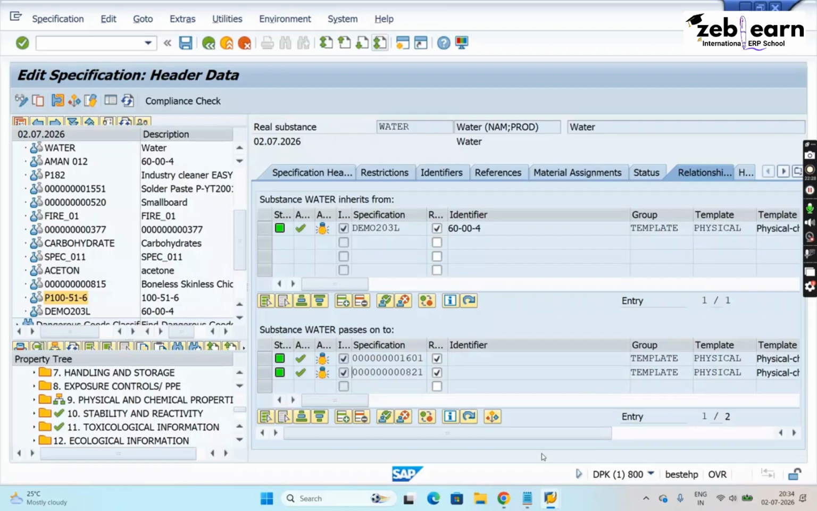Okay, a relationship tab is made up of inheritance and passing on data. So you can use multi-level referencing. Not only that, one unique property of the relationship tab is that we can selectively copy the data. Both things are possible.